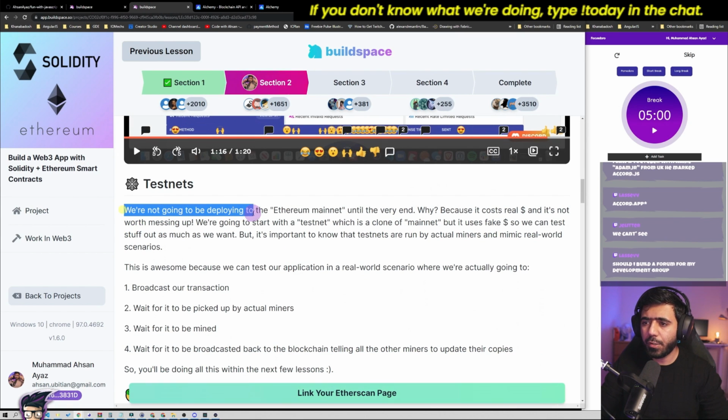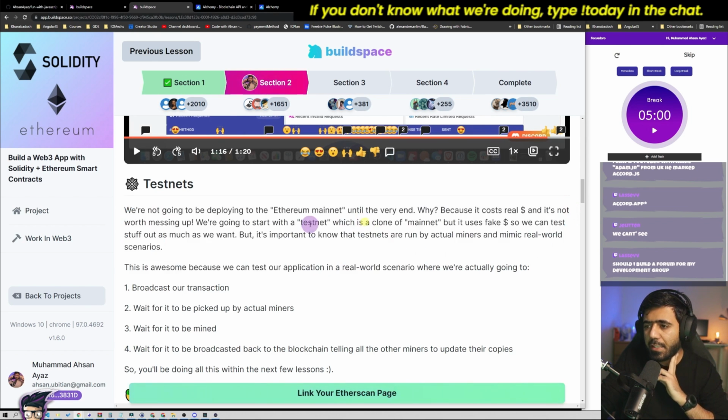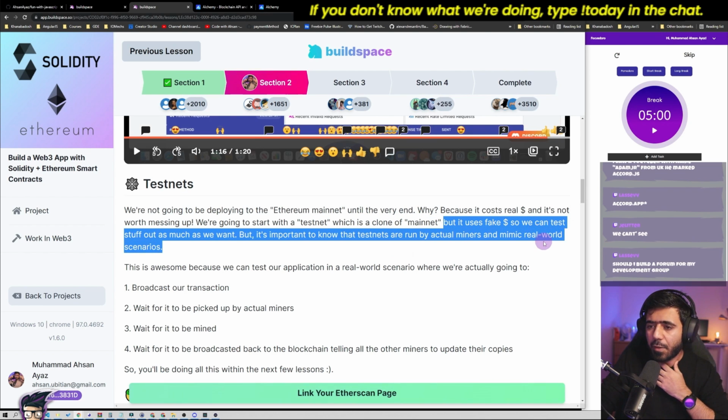We are not going to be deploying to Ethereum mainnet until the very end. Why? Because it costs real money and it's not worth messing up. We're going to start with the testnet, which is a clone of mainnet but uses fake dollars, so we can test stuff out as much as we want. But it's important to know that testnets are run by actual miners and mimic real world scenarios.